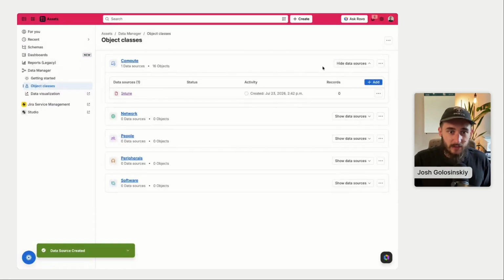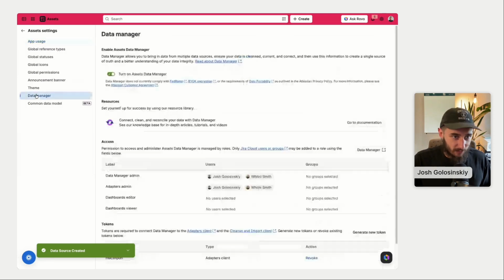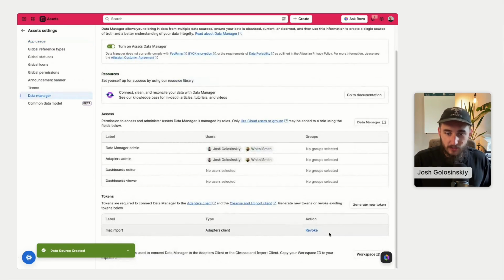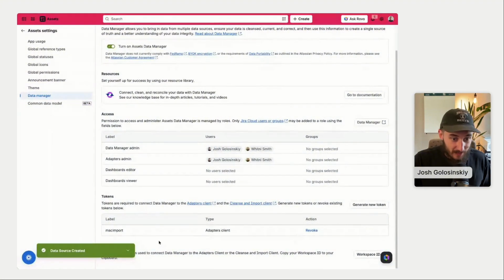And you can do that by, first of all, the job name is actually right here. So it's Intune in my case. And in order to find the rest of these items, I go to settings on the top right, asset settings, Data Manager. And in here, we have the tokens. You're going to generate a new token, and then you copy over the actual token that it generates for you. I'm not going to generate one because I already have one. And then you could copy over the workspace ID right here. For some reason, Rovo's in the way, but you click this little button and it gives you the workspace ID that you can then copy and then add into that particular script to be able to run your import. So that's all I'm doing on the back end.